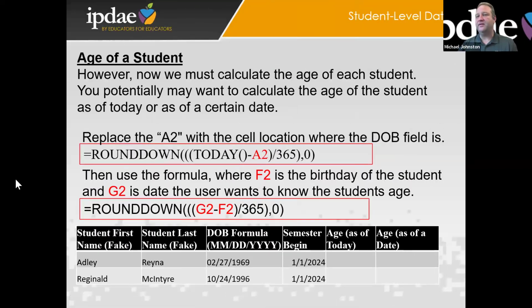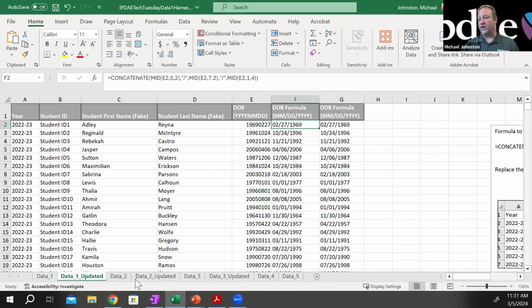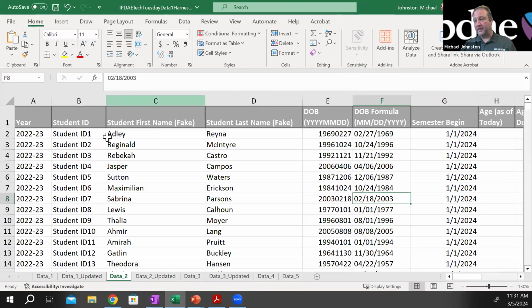I'm going to go ahead and apply this in our Excel. So we're going to drop into our Excel, so hopefully we are going to be able to see our data two. So in here, we are building from data one to data two.